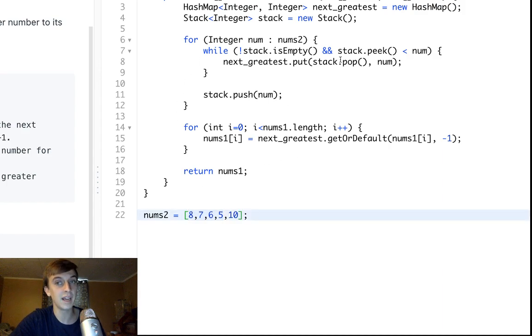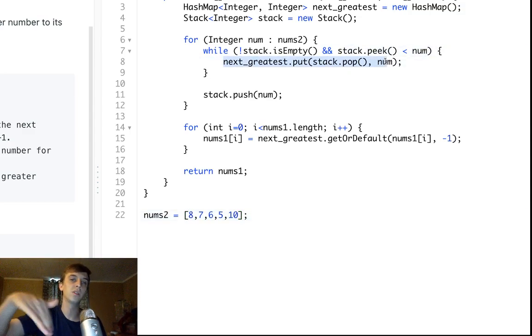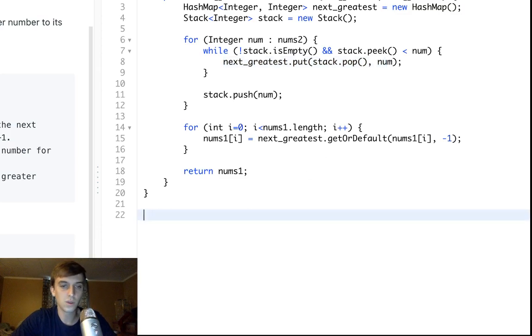But once we see a 10 and we see that stack.peek is less than num, we just keep popping off the stack and we put every single value into the hash map. If it's a row of decreasing values followed by an increased value, every single one of these indexes will have its next greater value put into the hash map as 10. So 5's next greatest is 10, 6's next greatest is 10, 7's is 8. So we need a while loop to pop all of those off the stack and put that next greatest value in. So that's the whole problem.